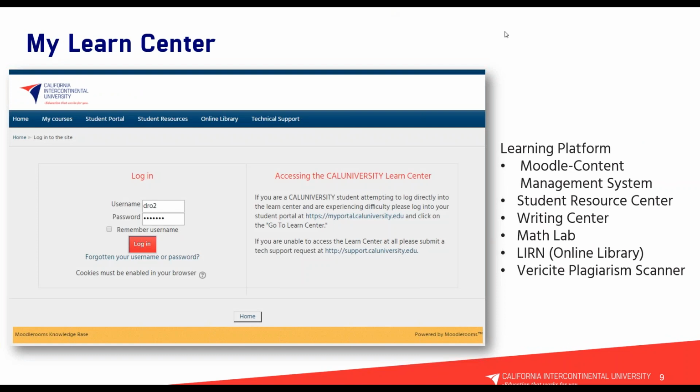Learn Center. The Learn Center is your learning platform. This is where you'll be able to actually access your course. In this website, you will also be able to view your Student Resource Center, your Writing Center, the Math Lab, the LIRN, or the Library Information Resources Network, where you'll be able to retrieve those databases and access those peer-reviewed articles. And then lastly, you also will be able to access the Verified Plagiarism Scanner.